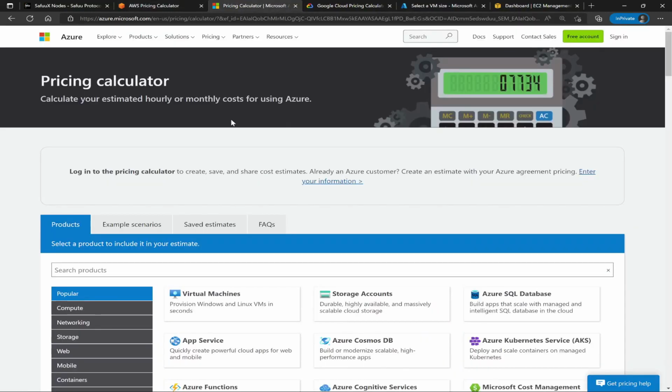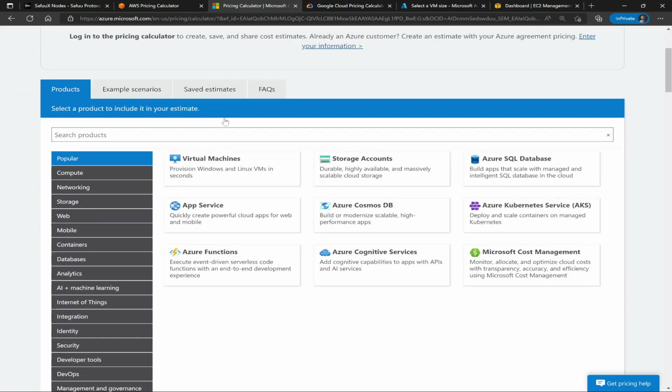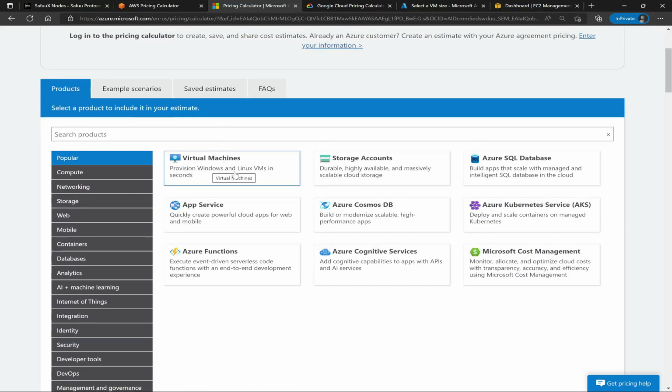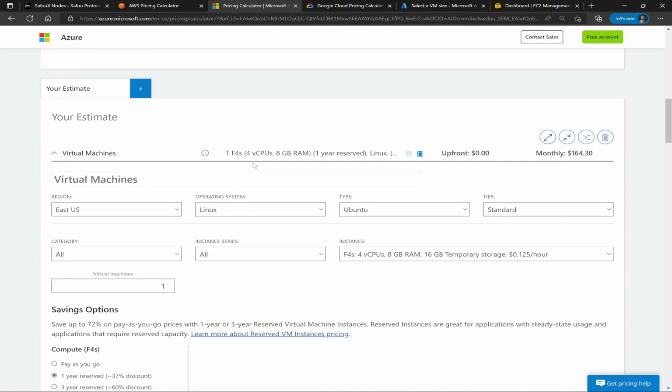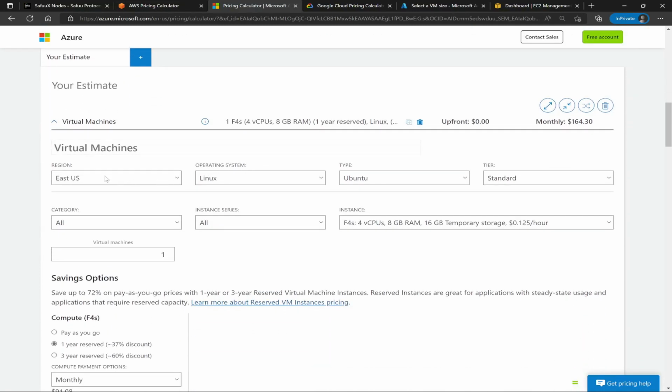Okay, so for my second option here, I'm going to look at the costing of Azure. Right, so if you Google pricing calculator in Azure, you should come to this site here, and you want to click on virtual machines, the first option here, to provision Windows and Linux VMs. Once you've done that, you want to scroll down and pick the region for yourself. You want to pick Linux here because that is the first data point in the white paper.